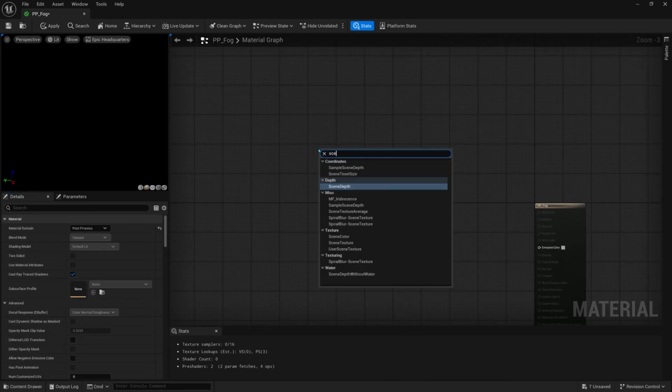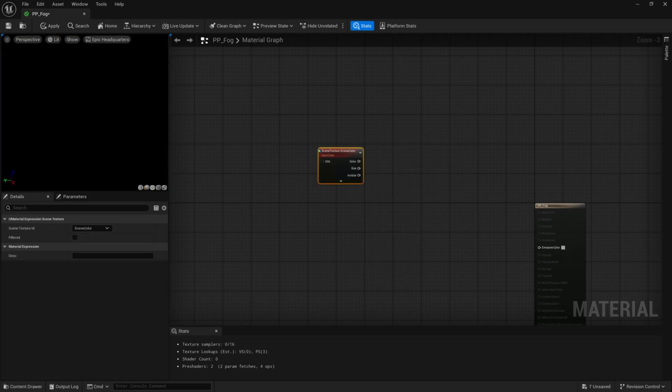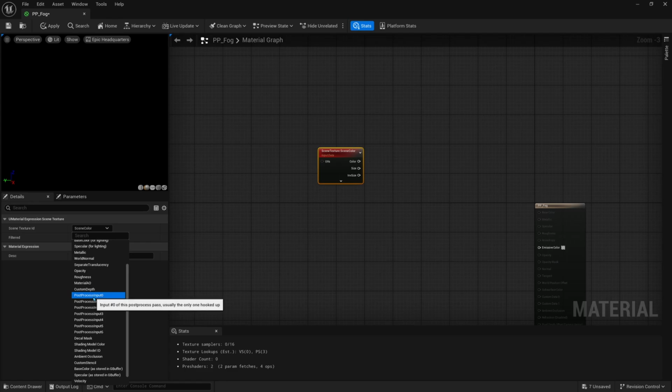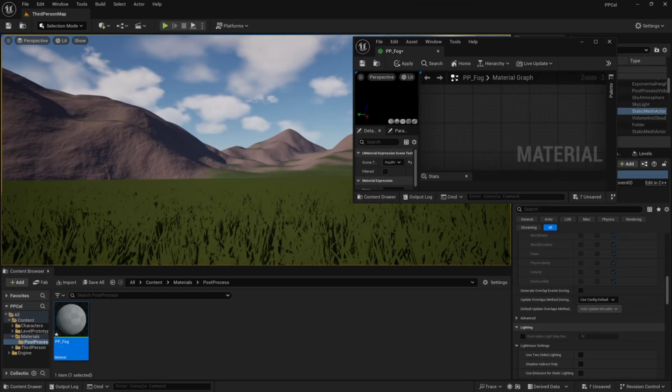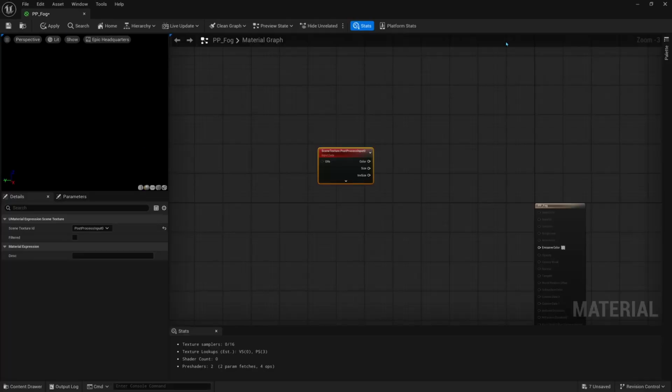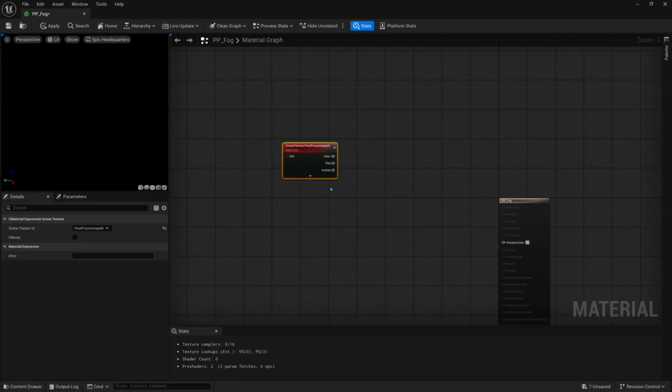So I'll right click and search for scene texture. There's a ton of things in this scene texture ID on the left, as you can see here, all sorts of stuff. You got your roughness channel, your normal map channel, and there's also this post-process input zero, and that's just the scene as you see it usually. So as you can see here, this is my scene, and this just gets that same scene.